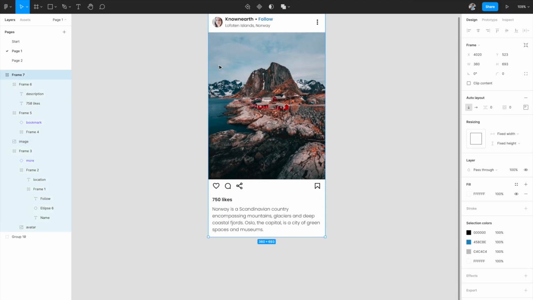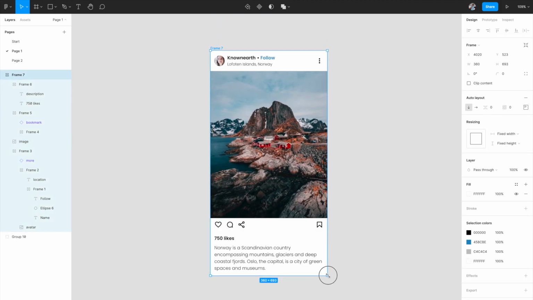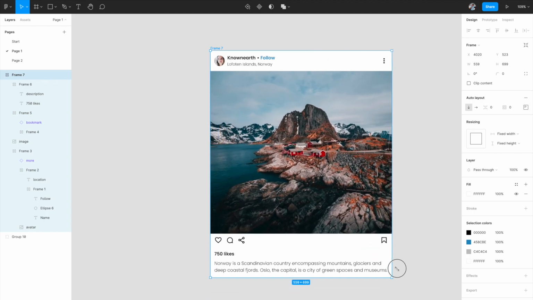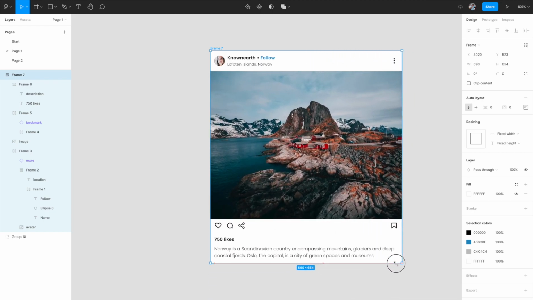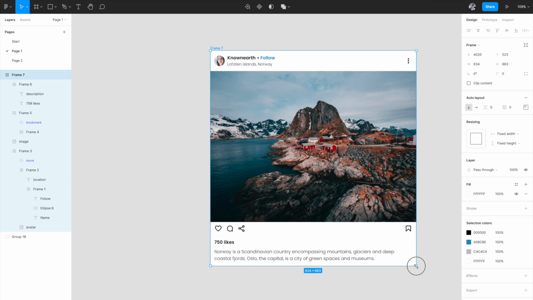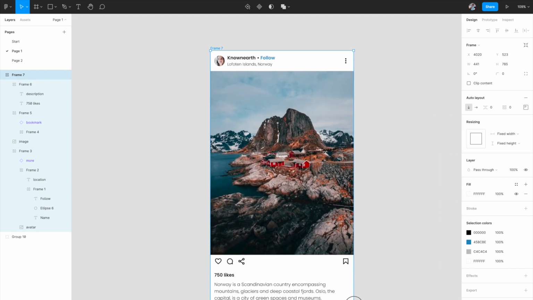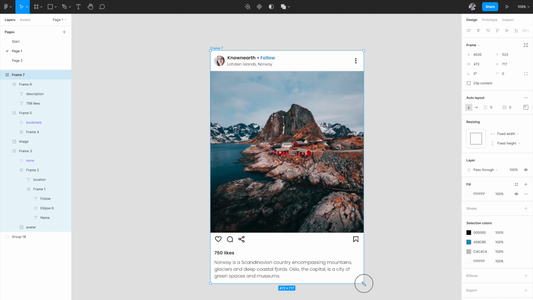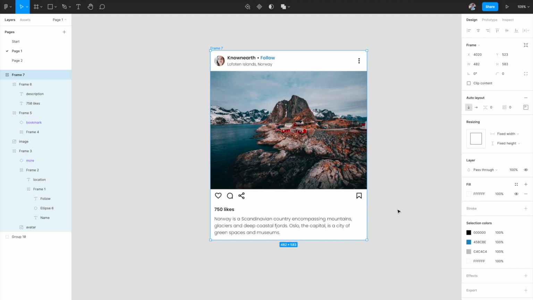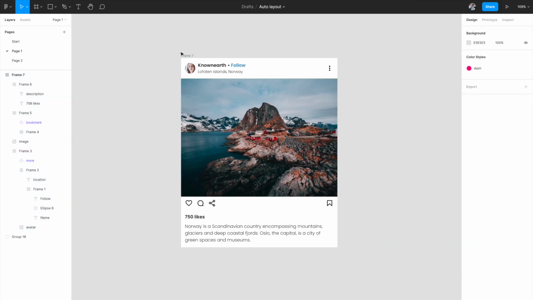So if I now resize the entire thing, let's see what happens. You see, it's working perfectly. The text is maintaining the horizontal direction, the text is also maintaining the vertical direction, and the image is trying to fill up all the space that is there in between. So guys, this was the thing.